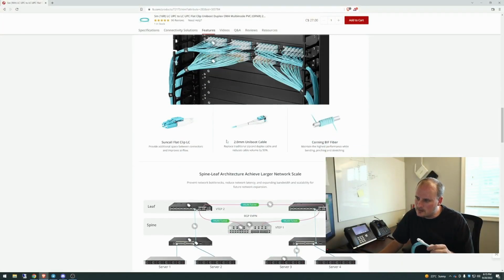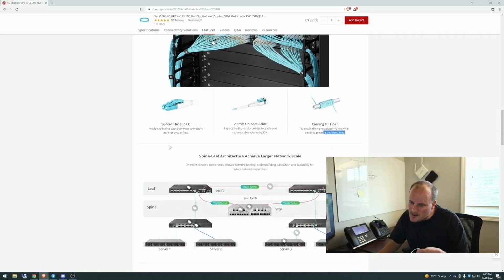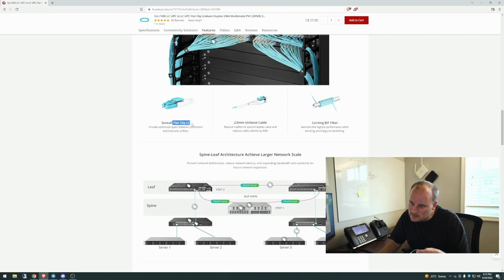In here, we got a 2 millimeter Uniboot cable, Corning BIF fiber. I'm not sure what BIF stands for, but it maintains the highest performance while bending, pinching, and stretching. It feels rubbery, so it feels kind of nice and flexible, right? SunCoil flat clip LC.